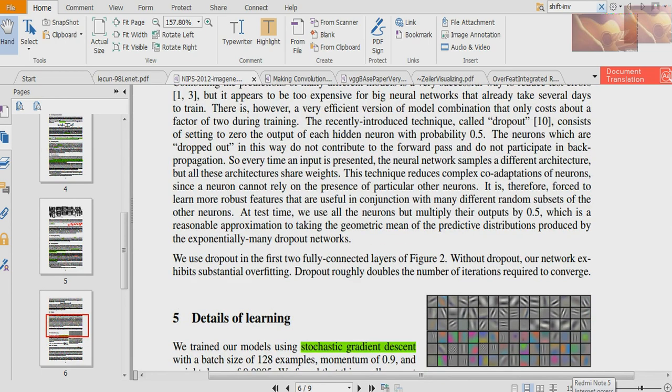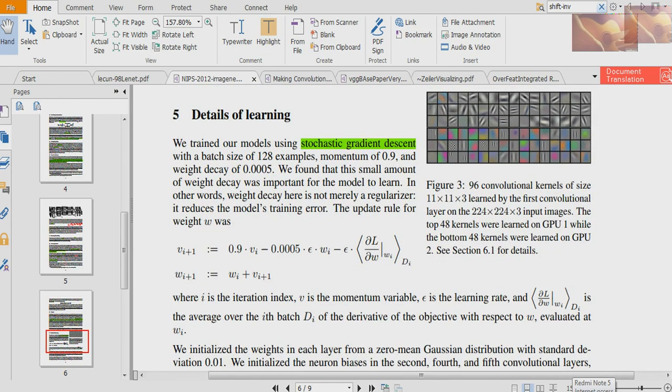If you do a machine learning implementation, the neurons which are dropped do not contribute to the forward pass and do not participate in backpropagation, but the effect is the same. Okay, details of learning: batch size of 128, momentum of 0.9, weight decay, stochastic gradient descent.